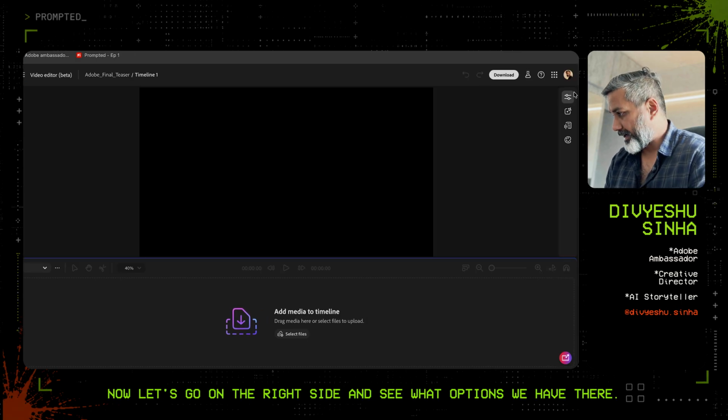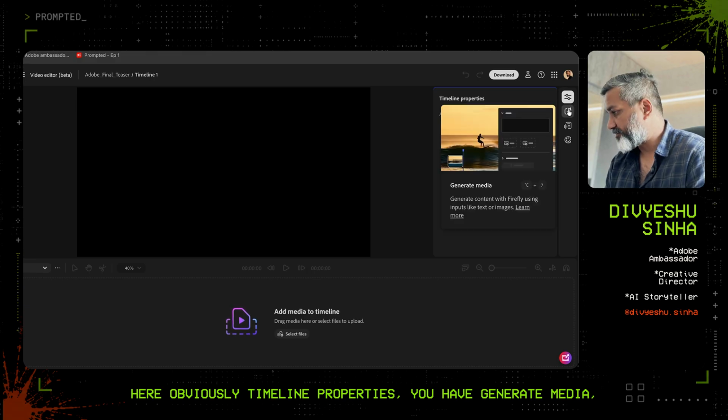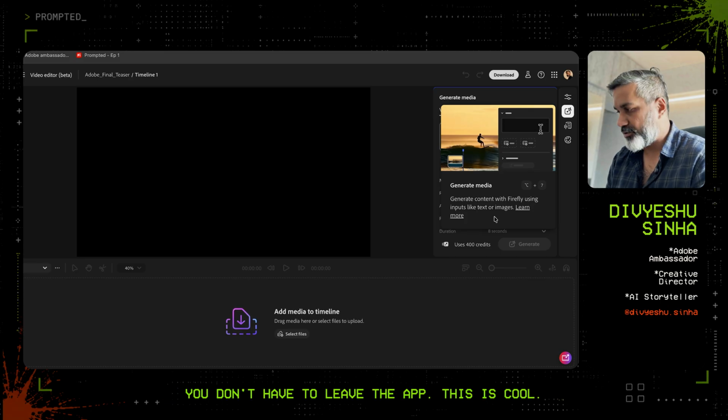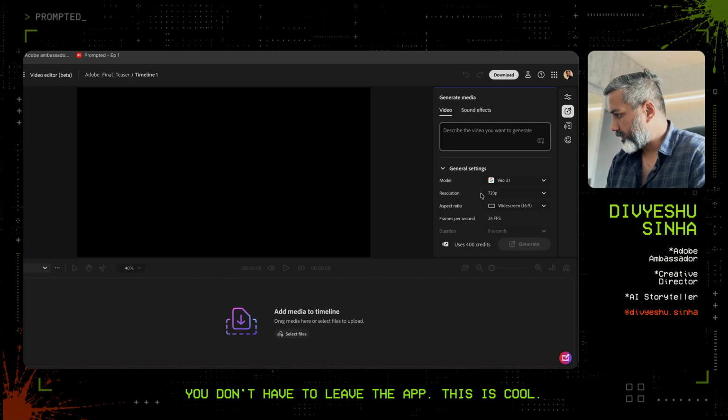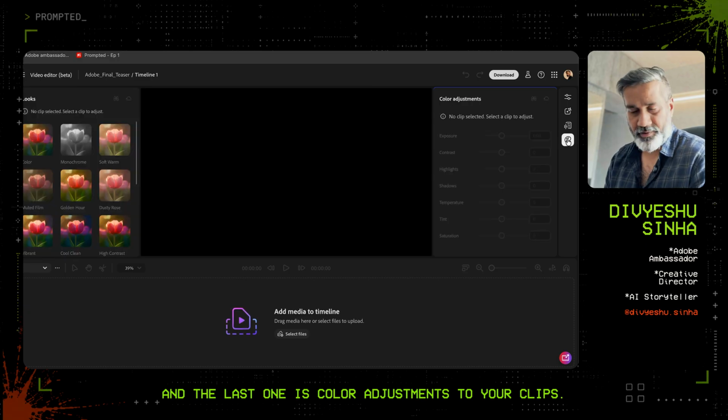Now let's go on the right side and see what options we have there. Here obviously timeline properties. You have generate media. You can also generate directly inside the video editor. You don't have to leave the app. This is cool. Then you have text-based editing, and the last one is color adjustments to your clips.